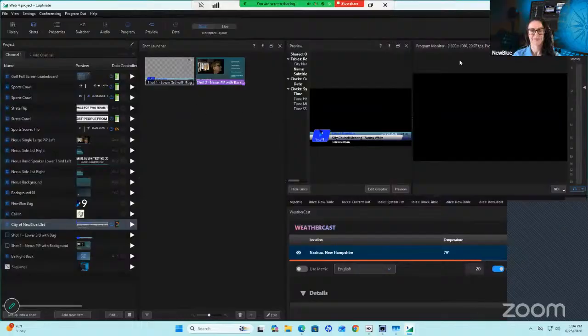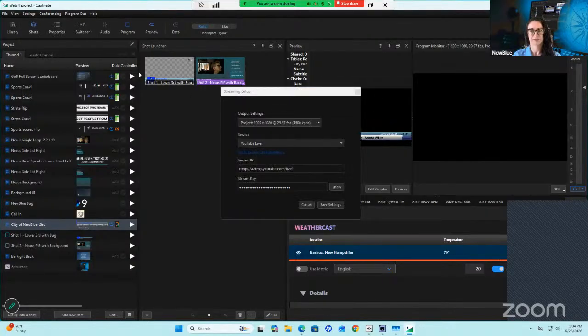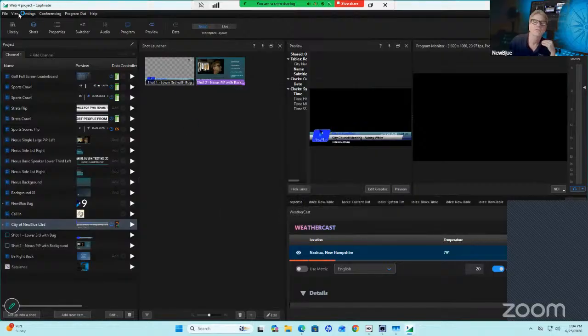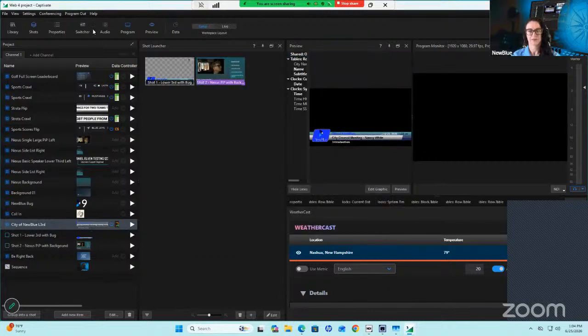But if I'm going to connect to it, the first thing I need to do is set up my internet accounts. And right now I'm logged in to my account on Google. So that's pretty self-explanatory how to do that. And you'll get some browser messages that say I need control from Captivate.